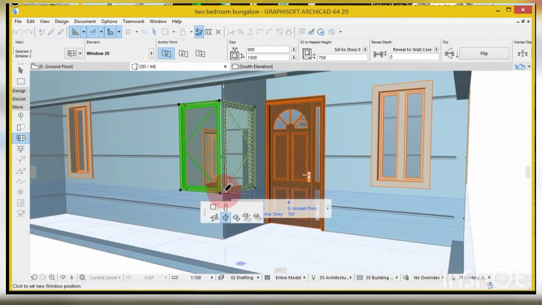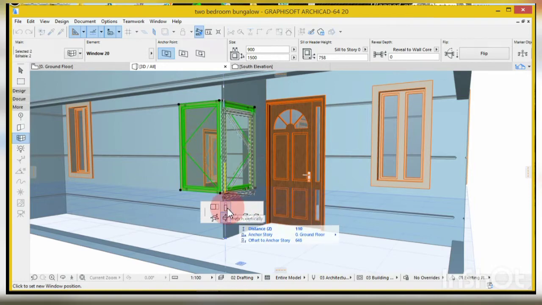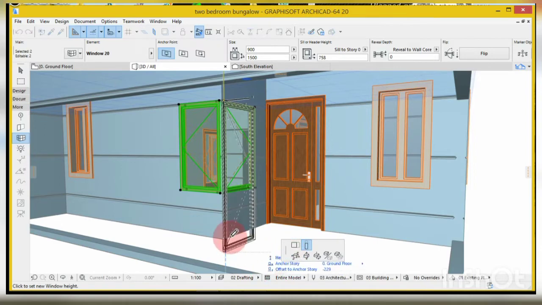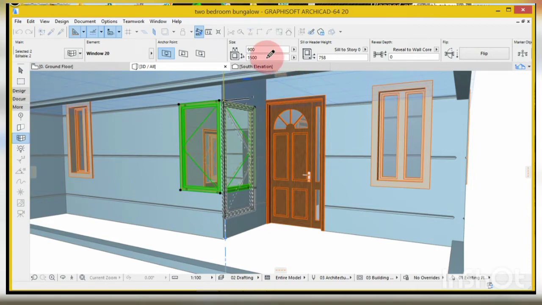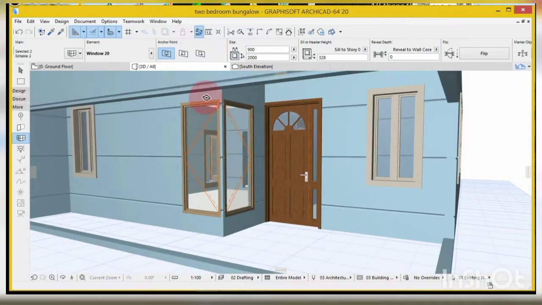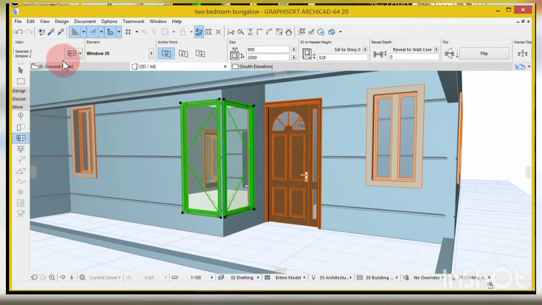I can decide to drag it down. Let me stretch it vertically. I can stretch it vertically, or I can type the height, the overall height here. If I want, let's say I type 2000. So when it comes to 3D, you're after the beauty and not after any other thing. You're just after the beauty.